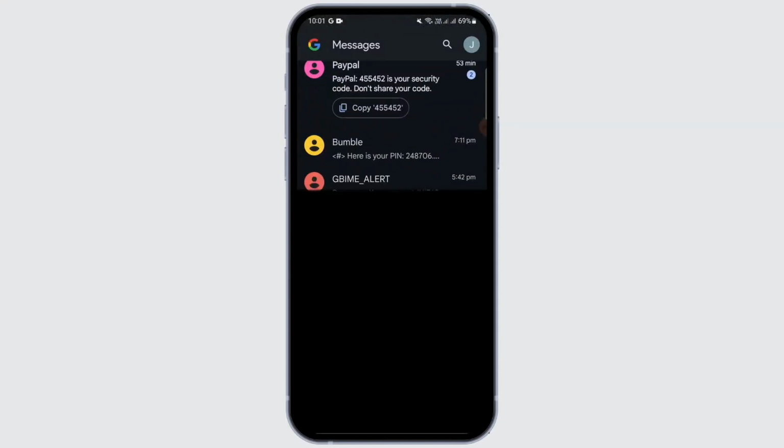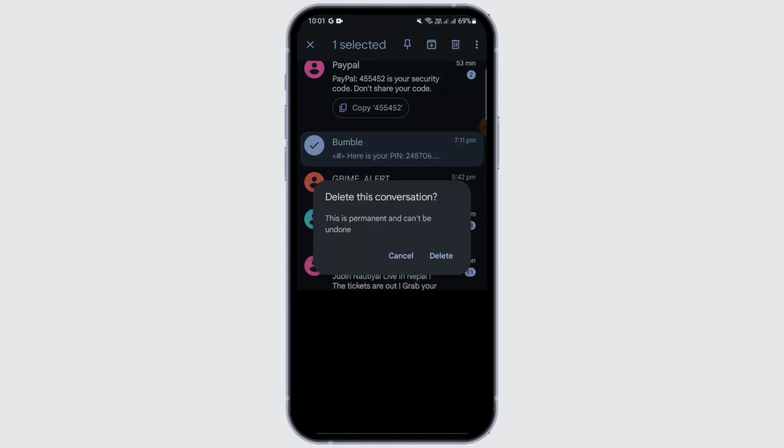And here, let's say I'm gonna delete these messages. So here, let's say I'm gonna delete this message. So in order to delete, just tap on this delete button, and here you can see this option. See that, it says this is permanent and can't be undone. So if you tap on delete, then this conversation can't be really recovered unless you have backed it up.